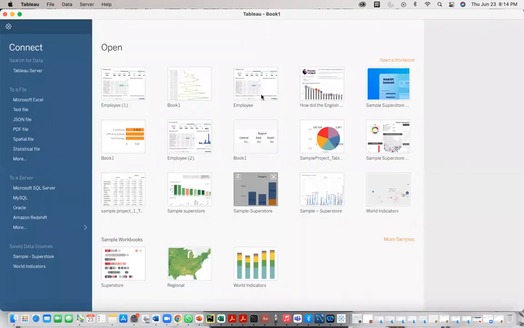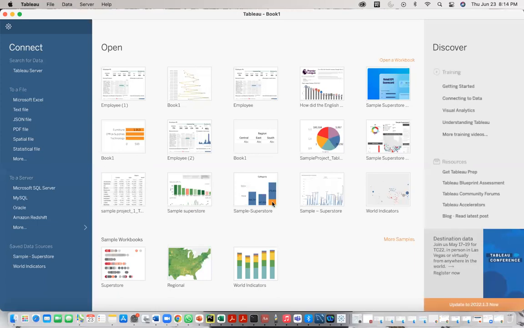it will take you to this page. So these are all the projects that I have done. So it's showing for me here, but for a new user, it won't show any workbooks. So these are all the workbooks I saved.